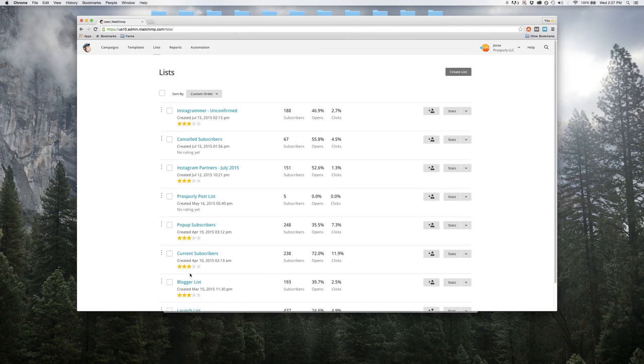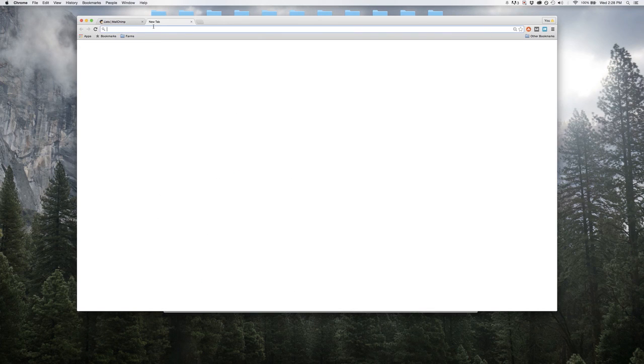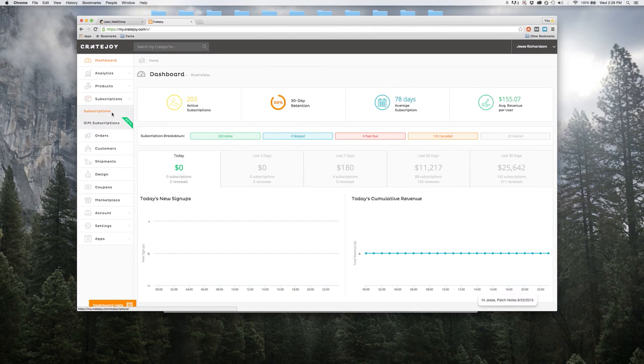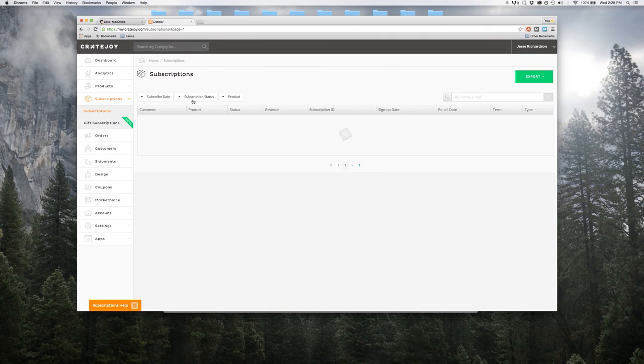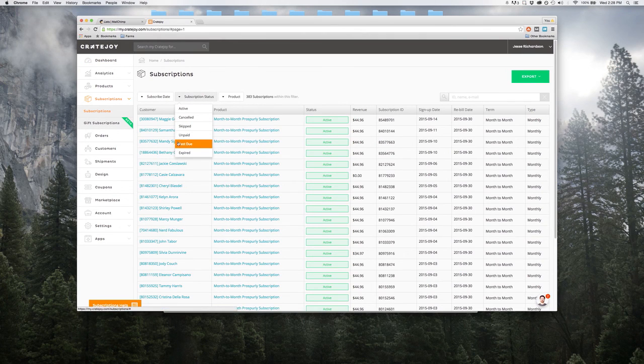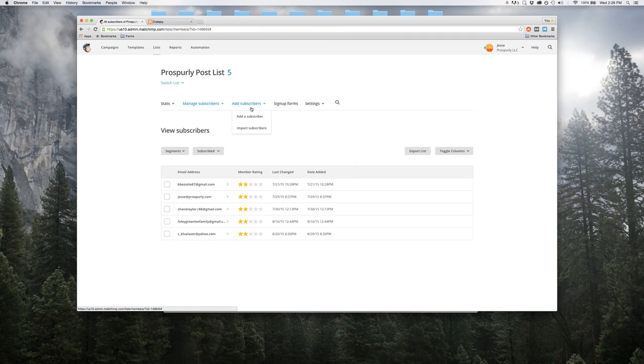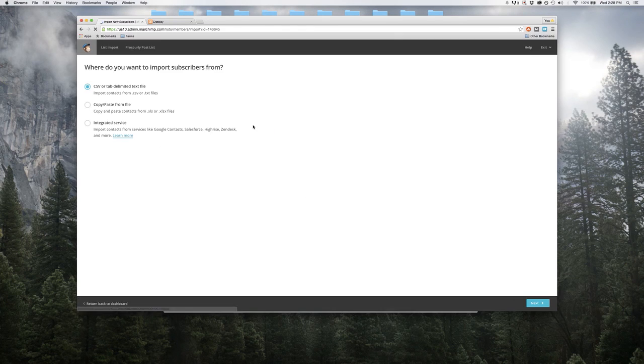So let's say you've already set up a list, you want to grab your emails from your Cratejoy dashboard. What you can do is you can go straight to my.cratejoy.com. You can go to your subscription section. Go ahead and you can choose a subscription status. You can just download all of them through the export feature in a CSV, and once you get that file there, you can go back to your lists, and let's say you're editing this list here. You can easily add subscribers manually one by one, or you can import subscribers from a CSV, or copy and paste from a file, or use some other integrated service like Salesforce or Zendesk if you use that for customer service or something of the like.